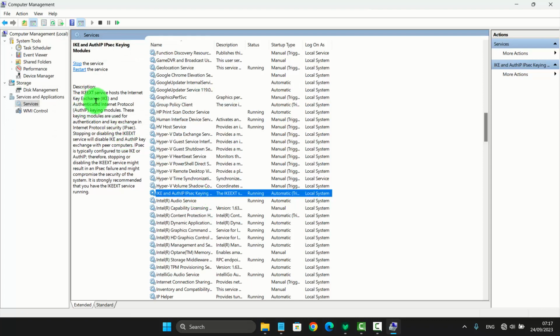The IKE EXT service hosts the Internet Key Exchange (IKE) and Authenticated Internet Protocol (AuthIP) keying modules. These keying modules are used for authentication and key exchange in Internet Protocol Security (IPsec). Stopping or disabling the IKE EXT service will disable IKE and AuthIP key exchange with peer computers.